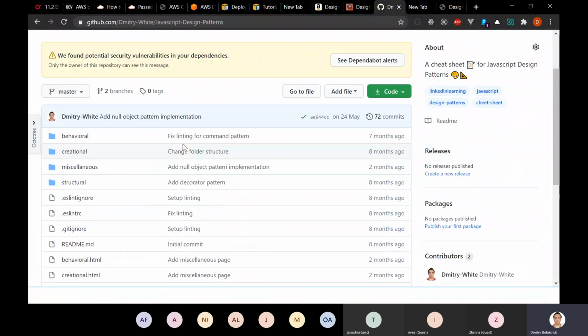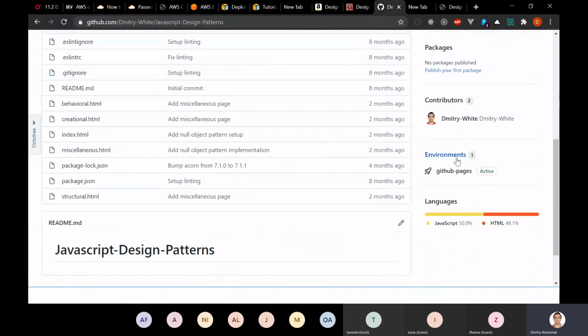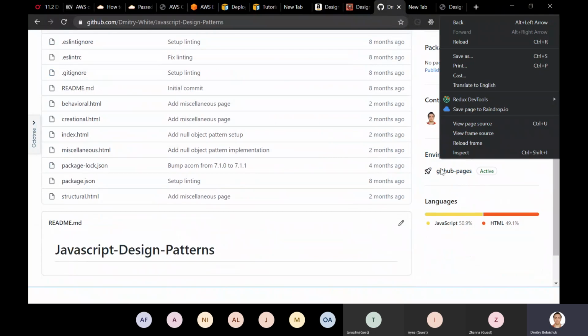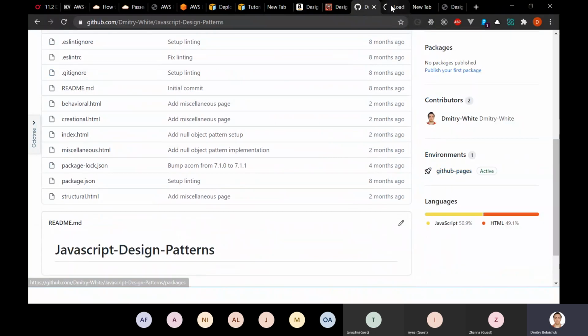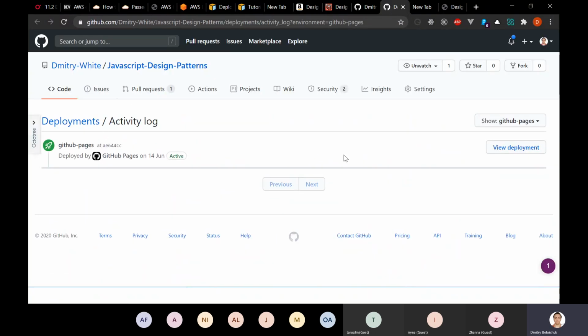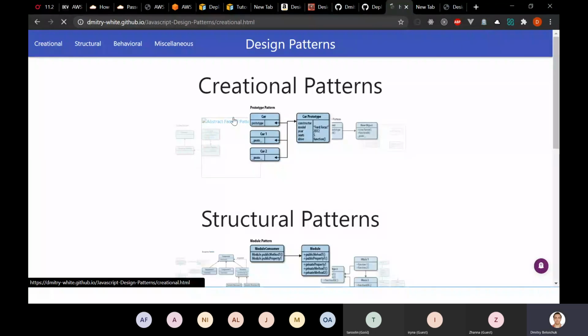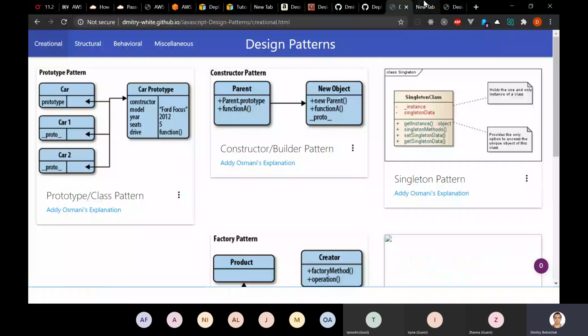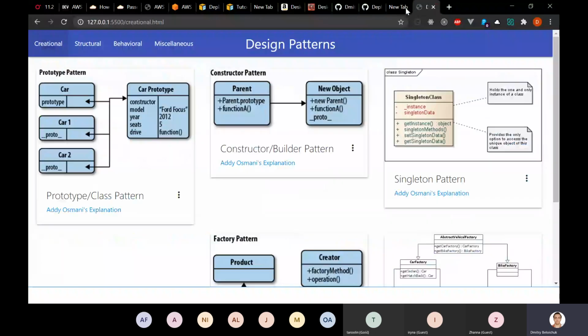So the JavaScript design pattern is actually deployed on the GitHub Pages environment, so it has the same thing. You can just click around and see the same pages that I'm seeing here. So anyway, let's go into the code.